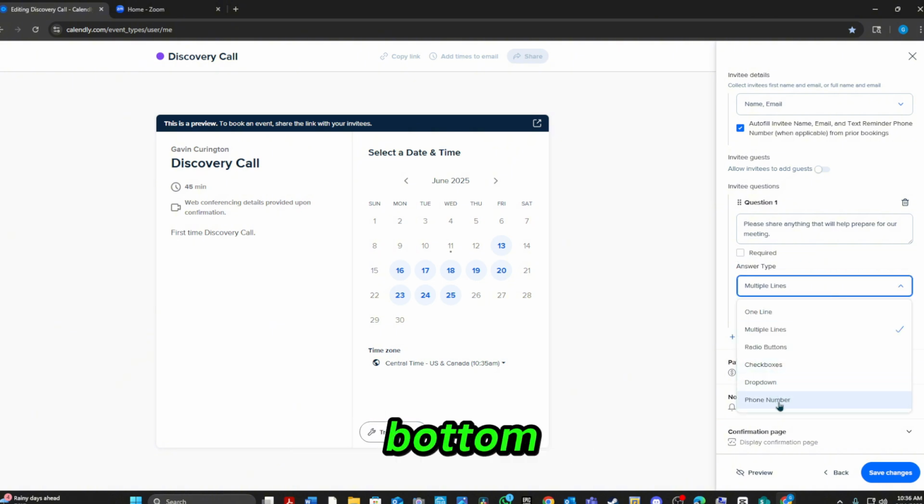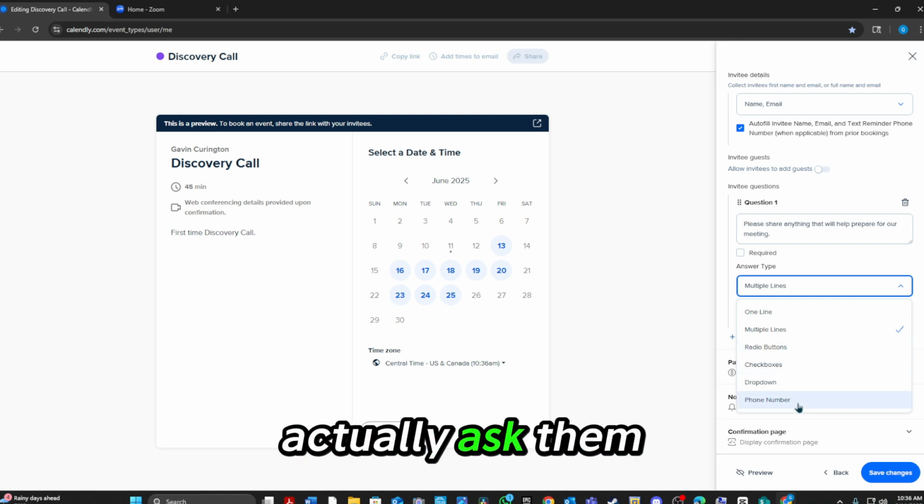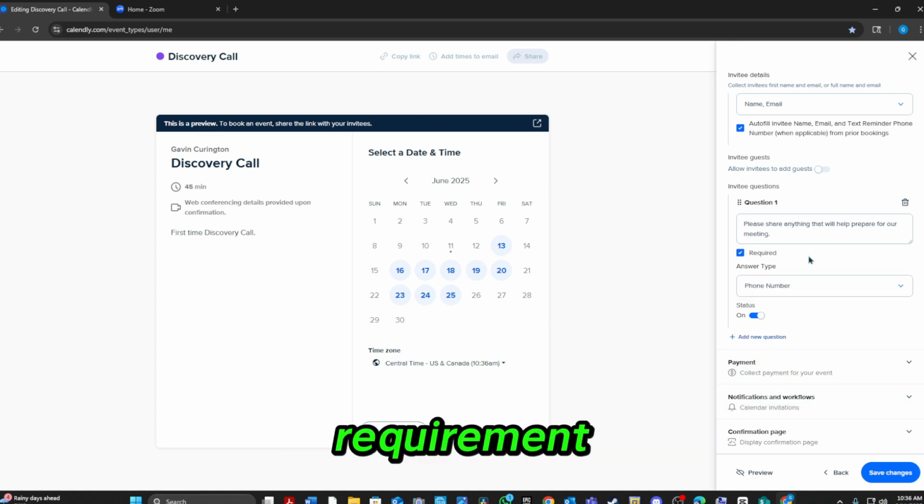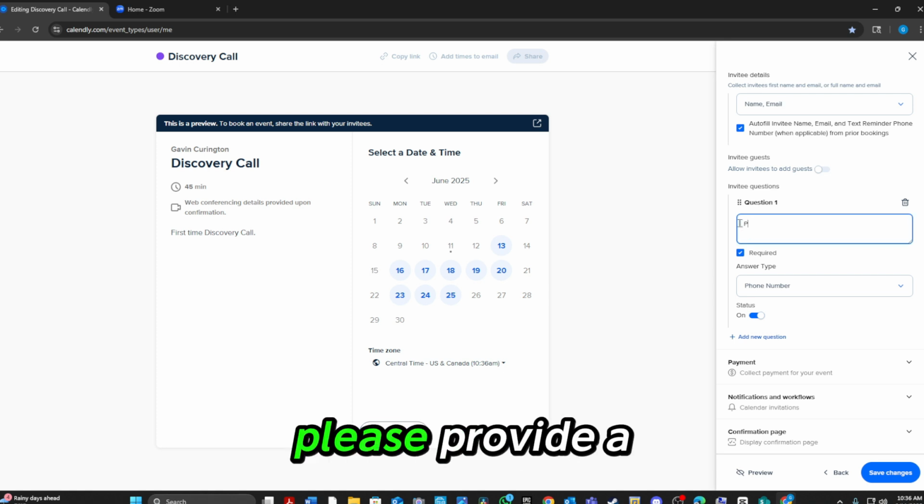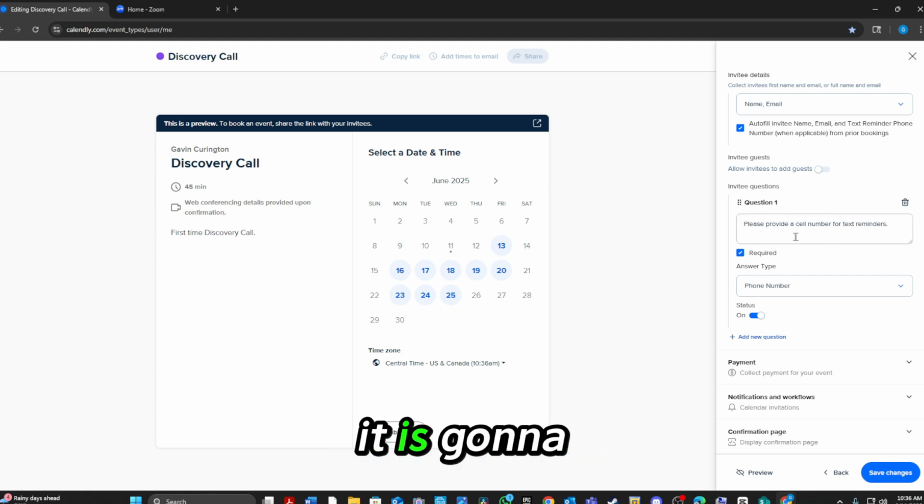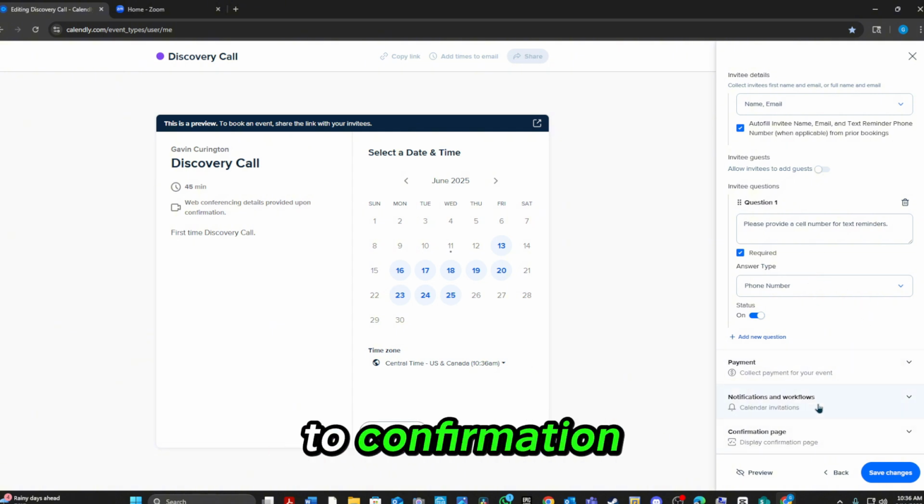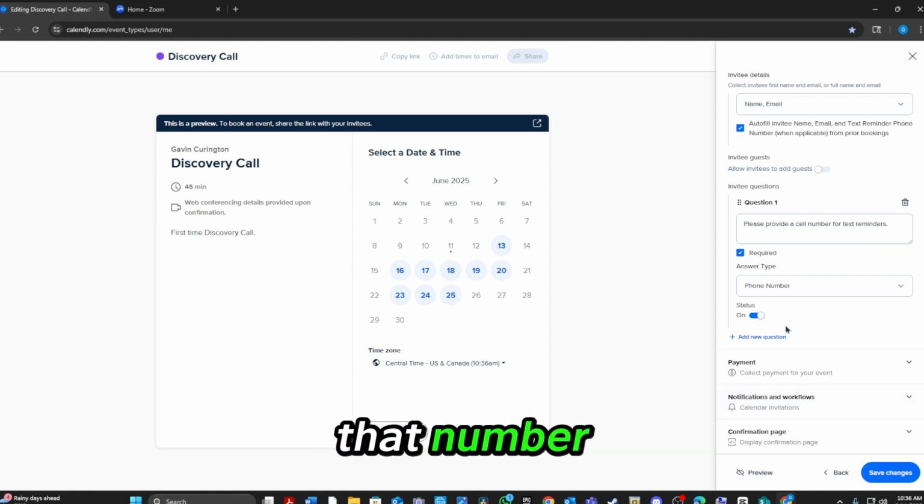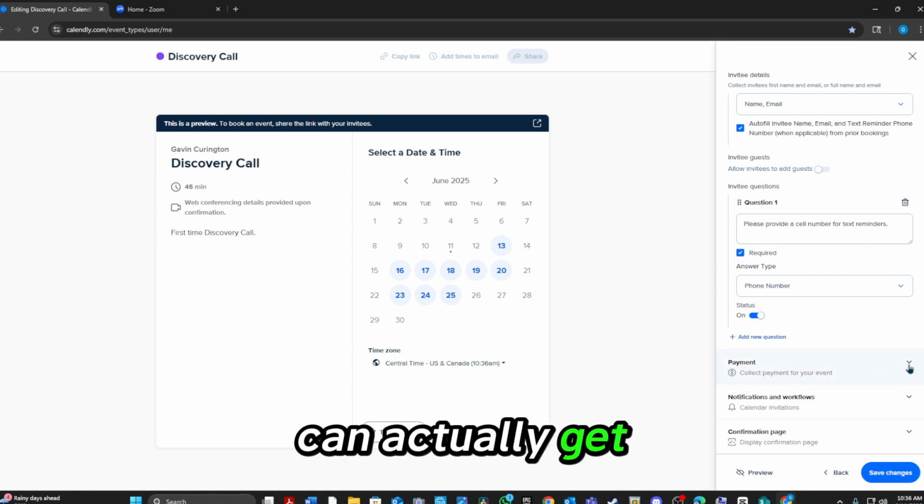If you notice down at the bottom, they've got phone numbers, so you can actually ask them for the phone number, make it a requirement, and then that way they can answer that. And then we can say, please provide a cell number for, and there you go. Now it's not going to show the one question, it is going to show this part, and then it'll show that it's required. So that way you can get a phone number from them, because when you get down here to confirmation and workflow, you're going to be able to see that you can add that number. That number will be added to it to where you can actually get reminders from them.